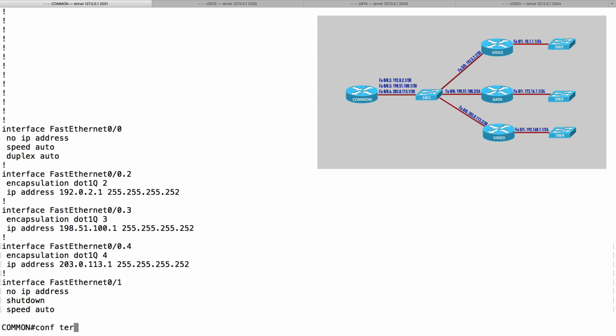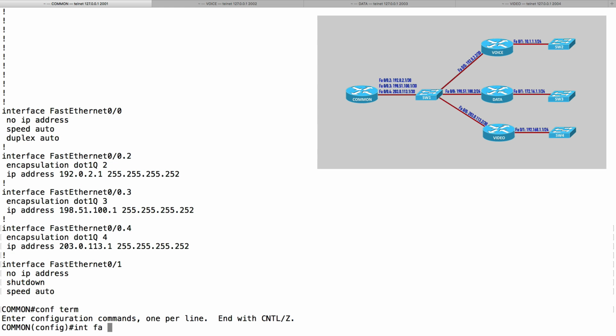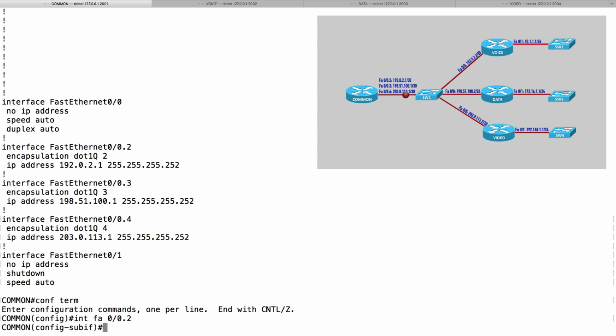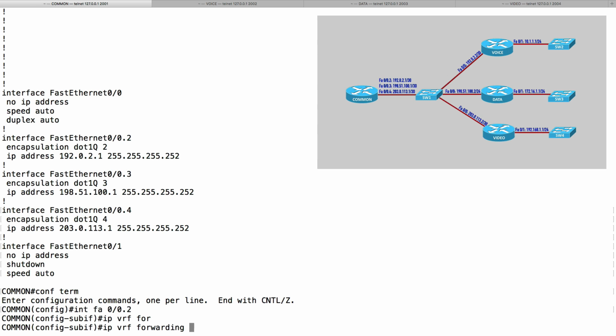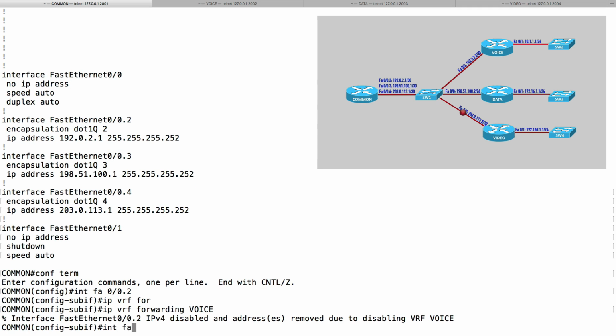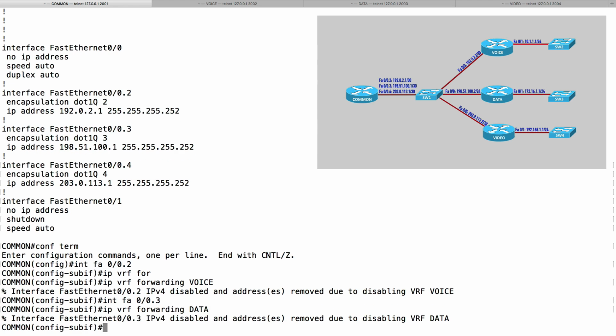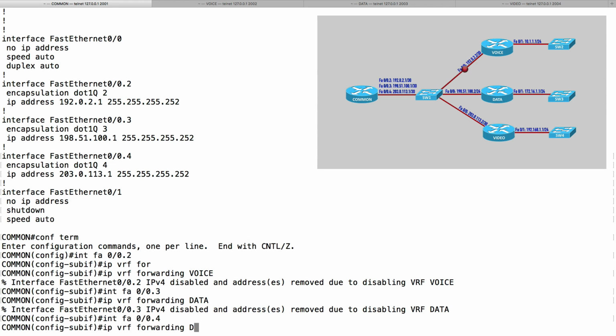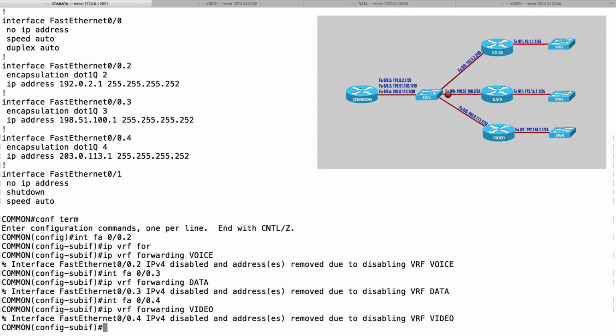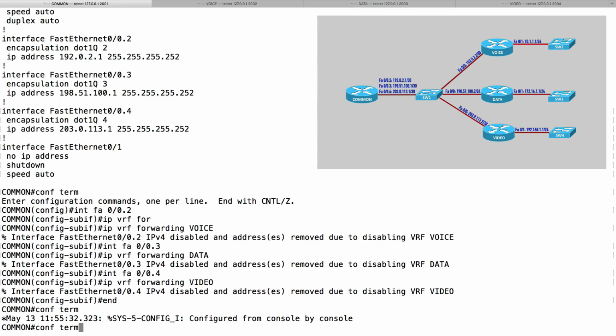Let's do that by going into interface Fast Ethernet 0/0.2 to begin with, and I'll say ip vrf forwarding, and I'm going to give a VRF name. I'm going to say this one is for voice. VLAN 2 is for the voice VRF. Let's go into interface Fast Ethernet 0/0.3 and we'll say ip vrf forwarding, and this one's going to be data. Let's do it for Fast Ethernet 0/0.4, and this one's going to be for video. Now let's take another look at our configuration.